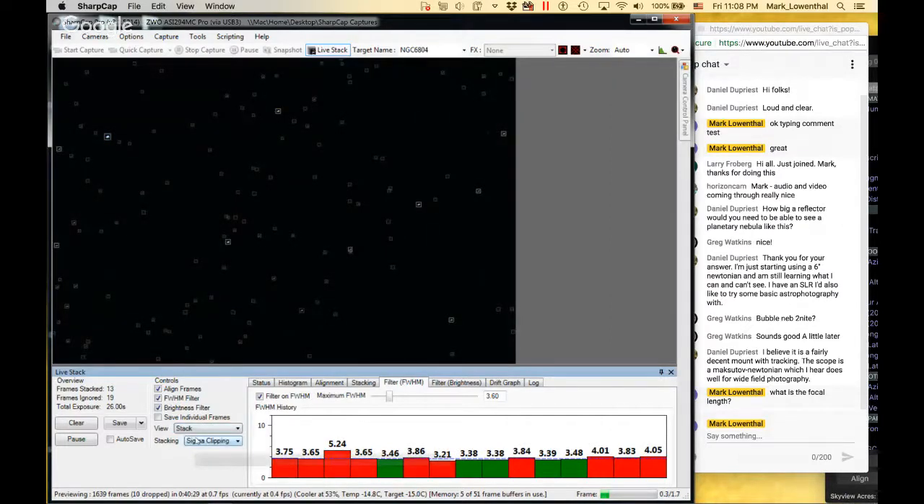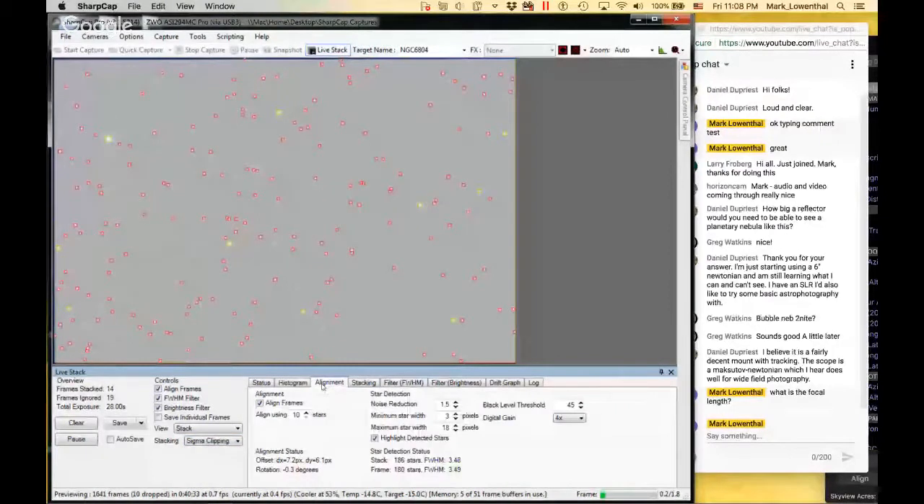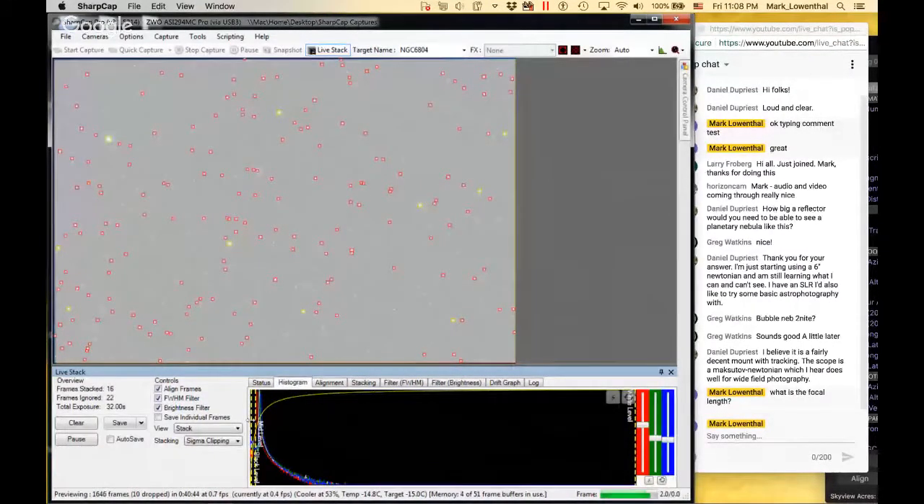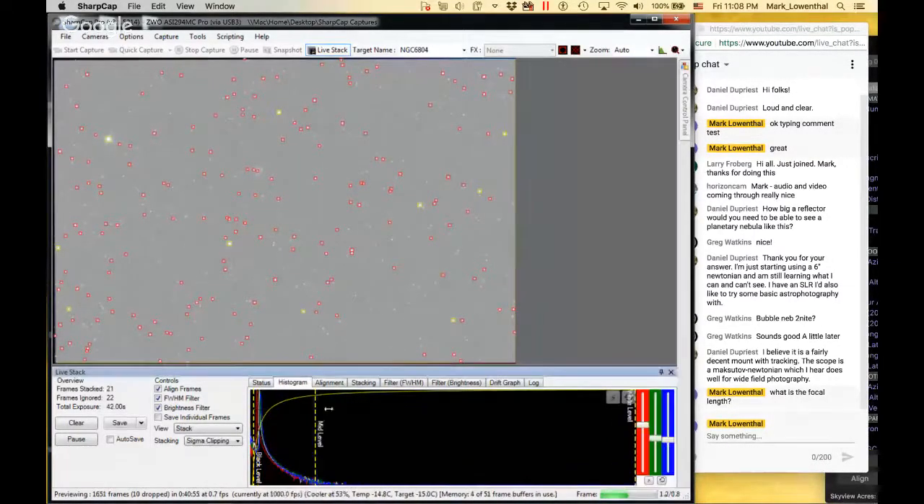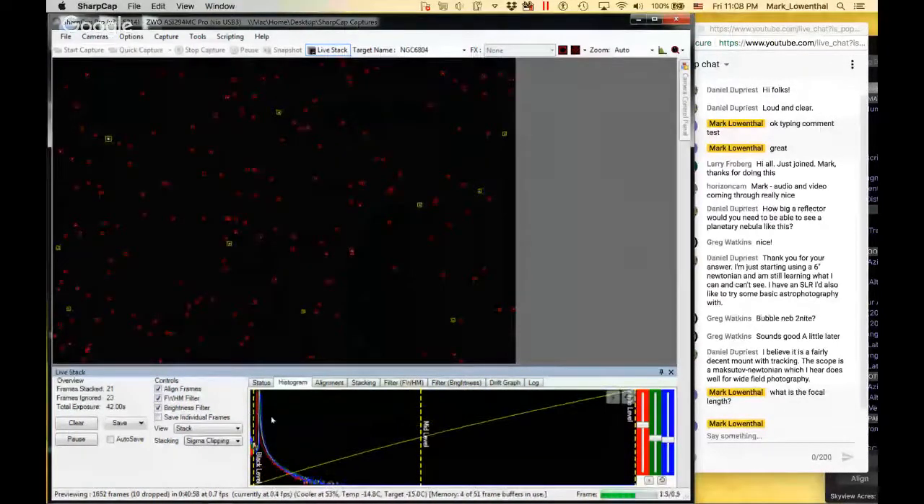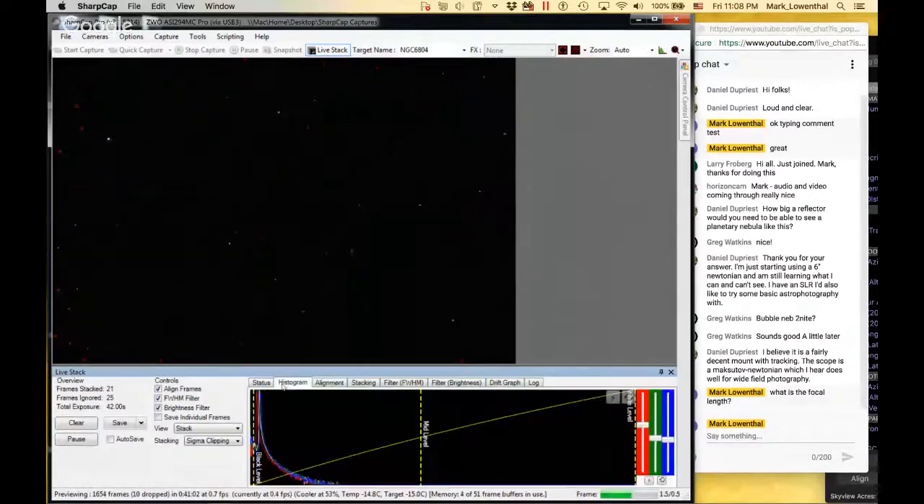As it gets darker, sometimes I have to adjust the alignment controls to compensate for the background sky brightness. And I think I had these definitely set for a much darker background sky, so that kind of messed things up a bit. Make sure that I've got the display histogram reset. And I'm gonna turn off my star highlighting. Here we go.